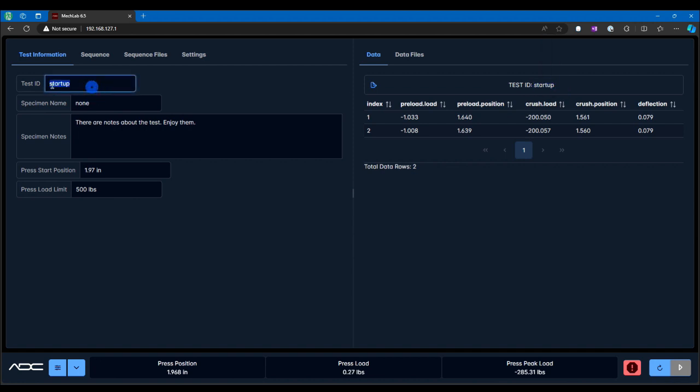So for instance, if I were to change this, the name changes here. This is the name that will be applied to the data when you export these files, if you choose to export the files.